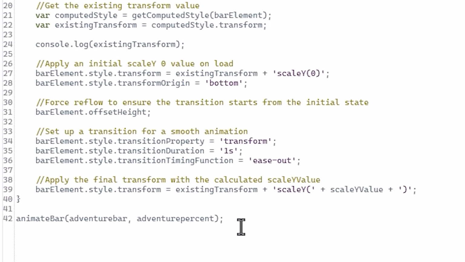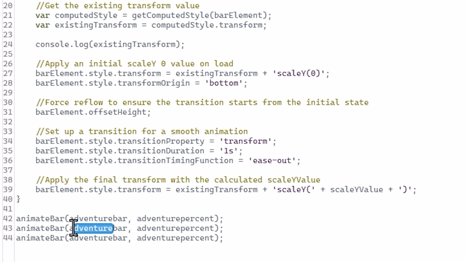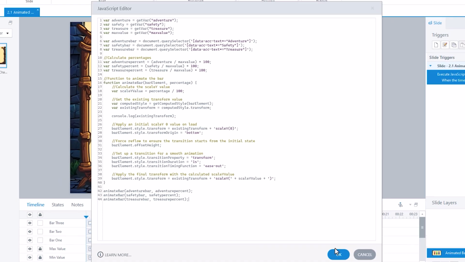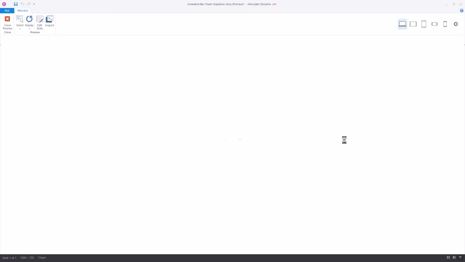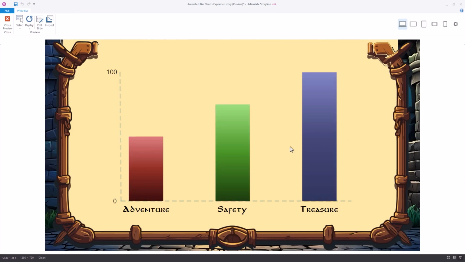With that, our code should be ready to go for dynamically animating the length of all bars. Let's make sure to call the function 2 more times so that all 3 bars animate at the same moment. And let's preview the slide. And there we have it, a dynamic bar chart built in Storyline, which from this moment forward we can control using just the project variables that we have created in our project.